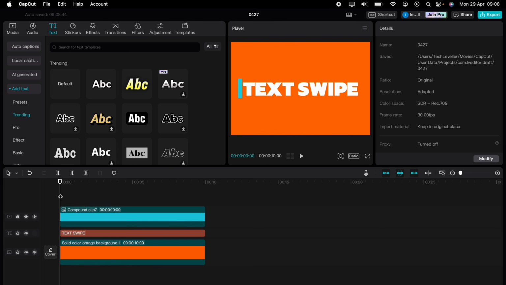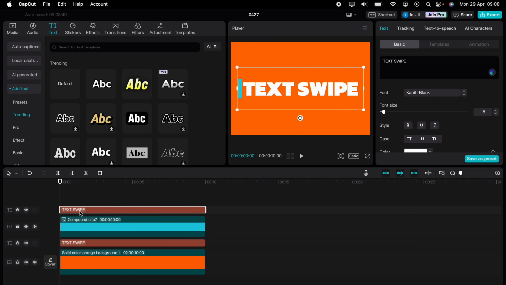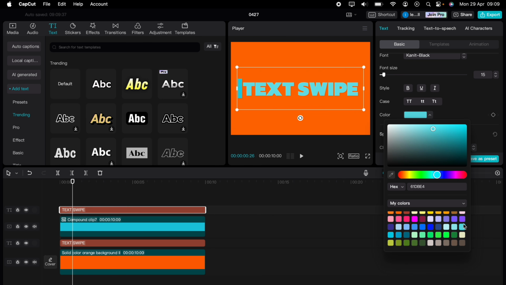Let's copy the text and paste it. Then let's move it to the top of our timeline. And what we want to do with this text is change the colour so it's the same colour as that turquoise. So let's select the turquoise here. So now that's the same as that little box.